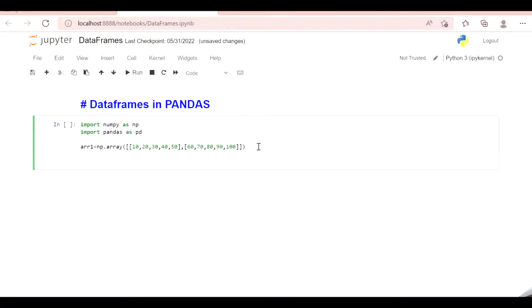And now let me say I have to pass this array 1 as a parameter to my data frame. So let me declare my variable out1 is equal to pd.DataFrame where D and F are in capitals. And now I have to pass my array 1 as a parameter to the data frame function or constructor. Now what would be the output? Now if I say print out1, what is the output I get?